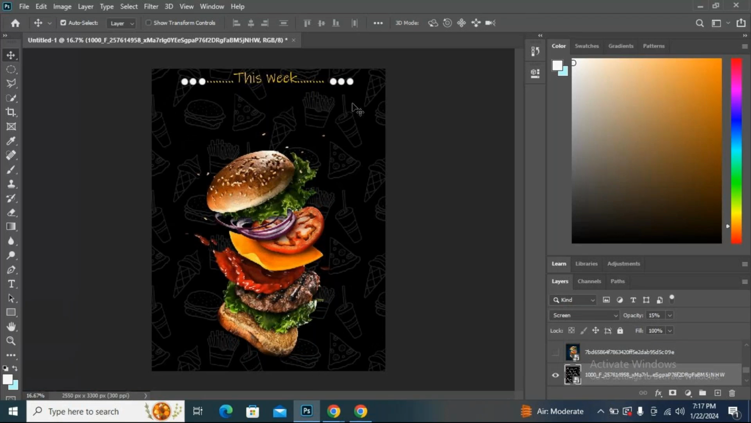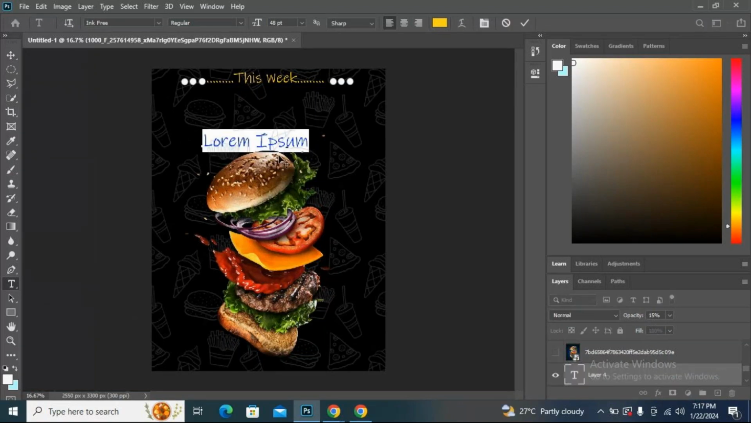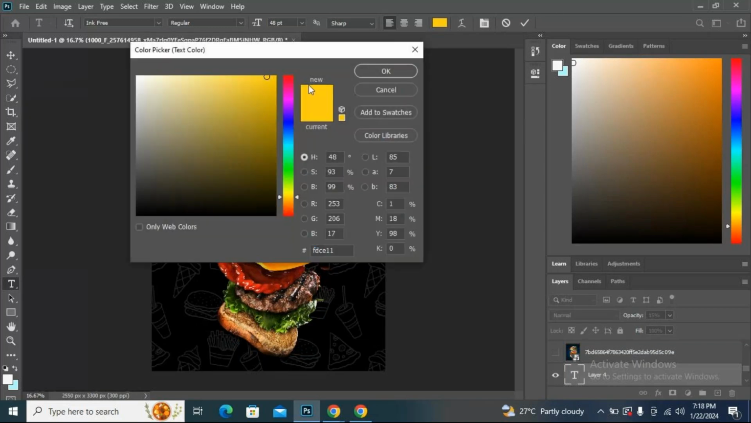Now I'm giving the name. So again take the text tool and just press, and here give the name as burger point. So first I'll do for this. Select this, and I'm giving white color for it.